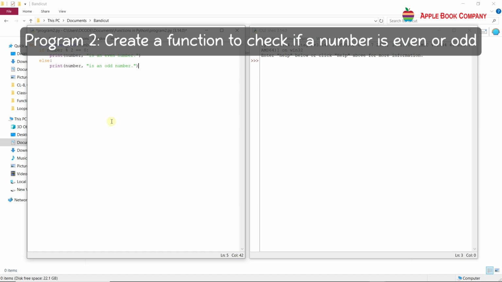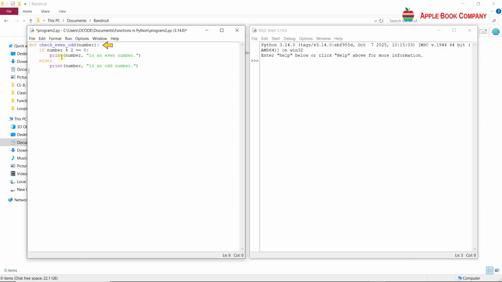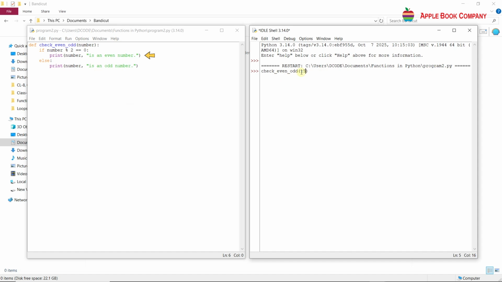Program 2. Create a function to check if a number is even or odd. Explanation. Define the function check_even_odd with number as a parameter. Use an if statement to check if the number is divisible by 2. Print the appropriate message based on the condition. Kindly refer to the screen for the program in detail.